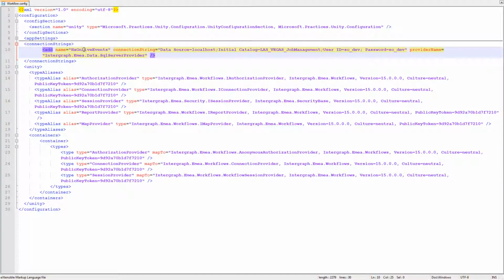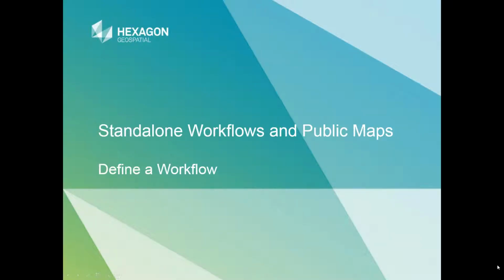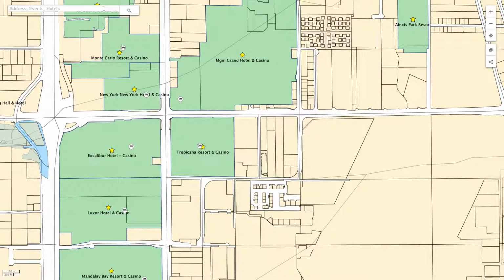In this session we will create a workflow called HXGN Live Events, and the connection string has already been defined for this workflow. In this session we would like to create a workflow that allows us to add new events to the system so that we can locate them in public maps, as the application is already configured to search for these events.